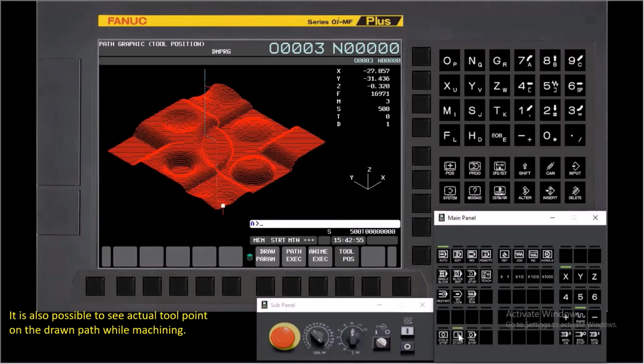It is also possible to see actual tool point on the drawn path while machining.